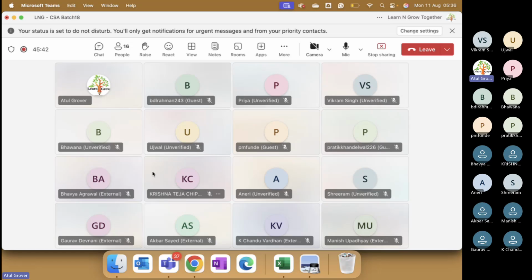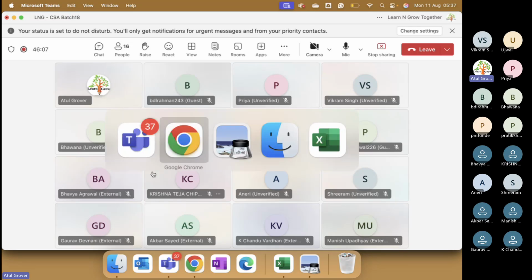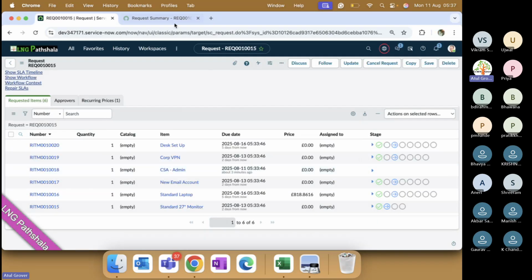Record producers are mainly task-based records. The best examples are incident creation, change creation, problem creation. These are record producers. But every record producer is a type of catalog item only. Because if I go and show you something here.